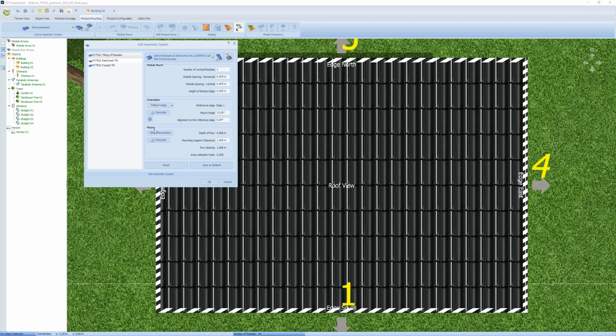So let's start with the first one, module mount. And here we have to define the number of modules in a vertical direction. On the roof, we typically have just 1. But if you plan on an open area, then you sometimes have 2 or 3 in a vertical direction on top of each other. But in this case, we leave it at 1.